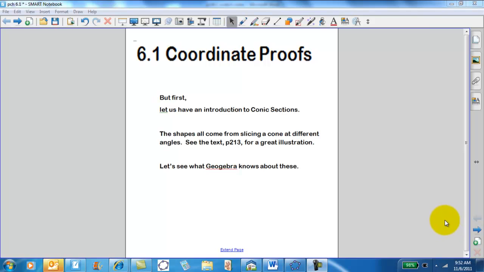Hello, pre-calculus students. Our next chapter is on your old friend, conic sections. And before we get into coordinate proofs, I will first give you an introduction to conic sections. In the book, there's some nice illustrations of how you can get conic sections by actually slicing a cone. And when we do our section in 3D, we'll look at that in a little more detail.